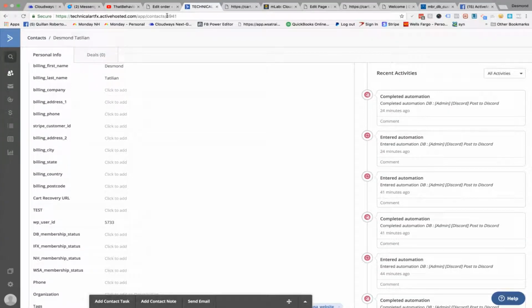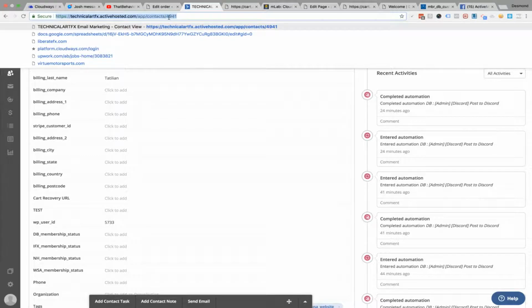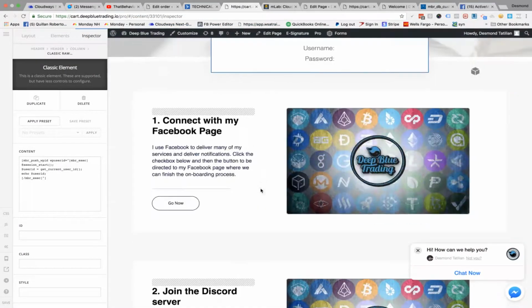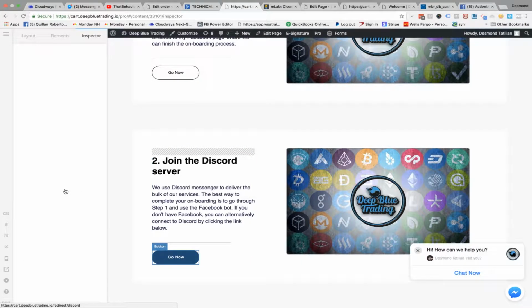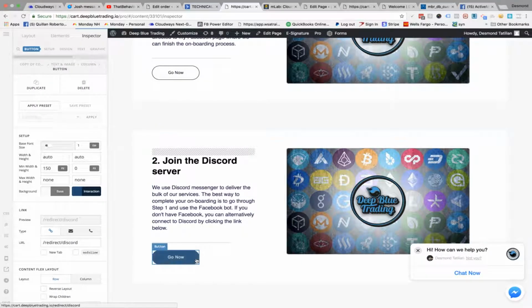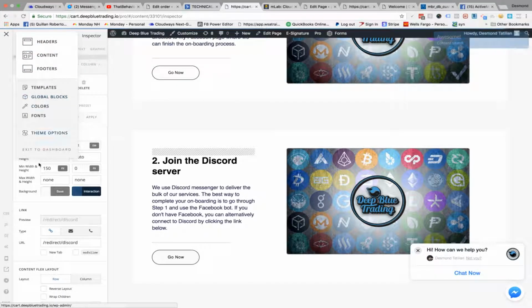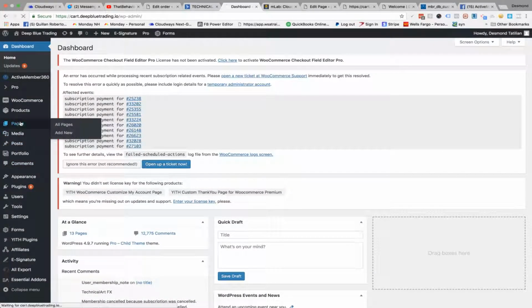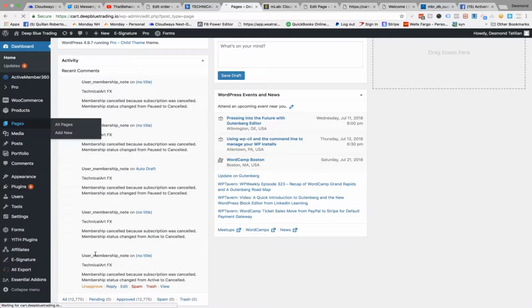Perfect. So you see now that for this Technical Arts user, the ActiveCampaign ID is 4941, but their WP user ID is 5733. And if I go down here to the Discord button, I'll just click it to see what it does. Okay, so it says that once you click this button, send the user to the URL /redirect/Discord, which if you go out to the dashboard, just go to the pages and view that page, you can see what it's doing.